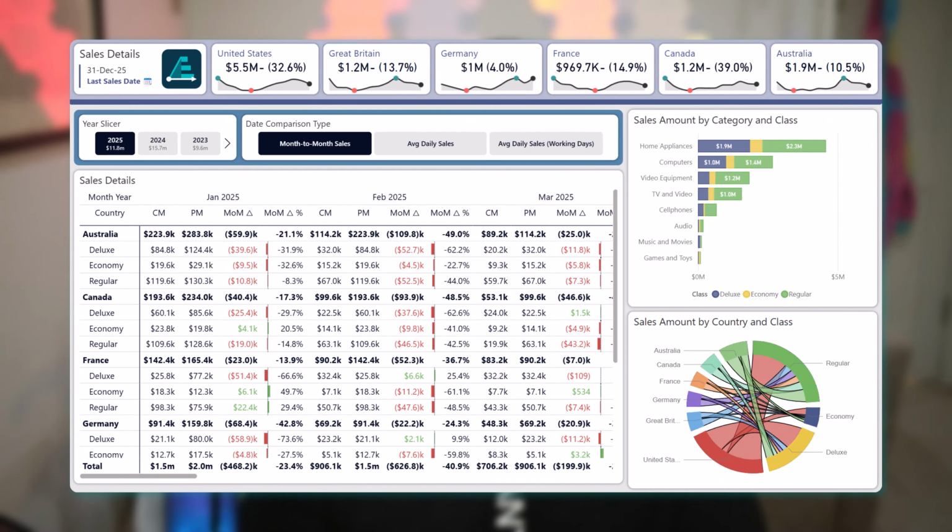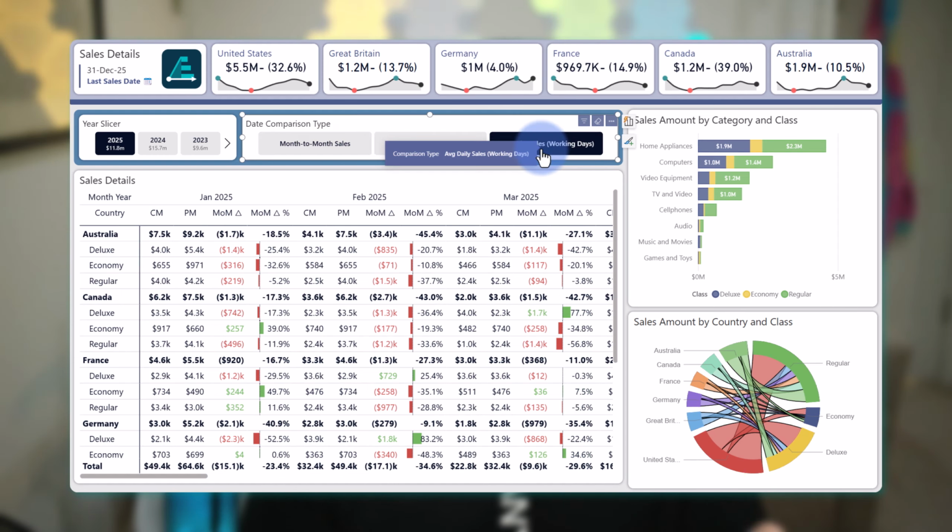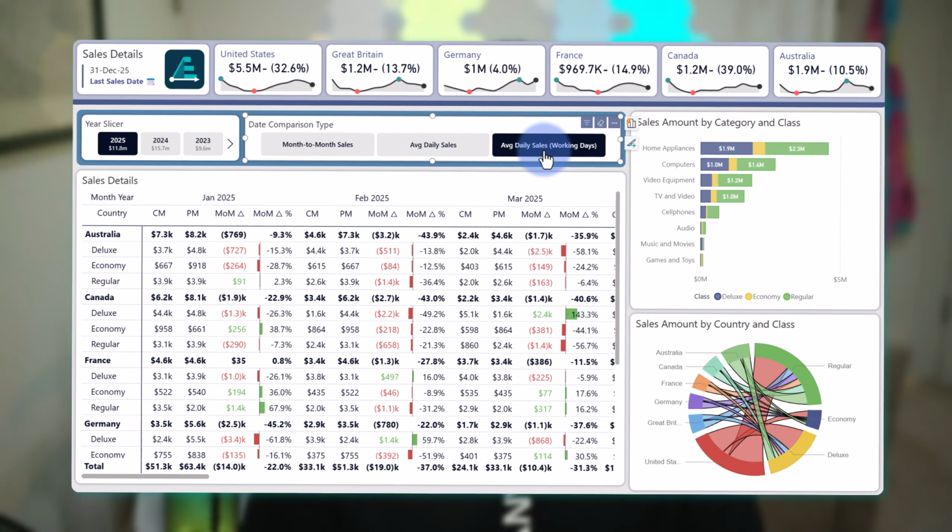Today I want to show you a technique on how to properly analyze and figure out the appropriate type of comparison that you would want to do specifically around time intelligence. So in front of us here, what I actually have is three different comparison types up here at the top: month-to-month sales, which just compares monthly sales at a gross level, average daily sales by month, and then average daily sales over the working days.